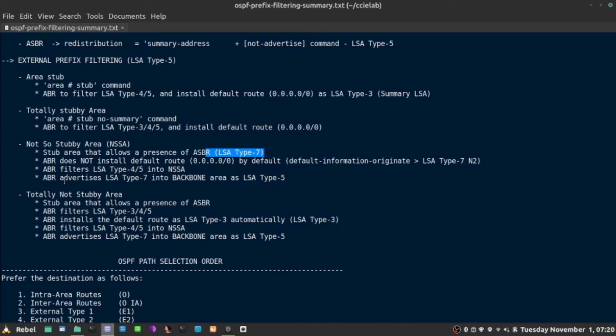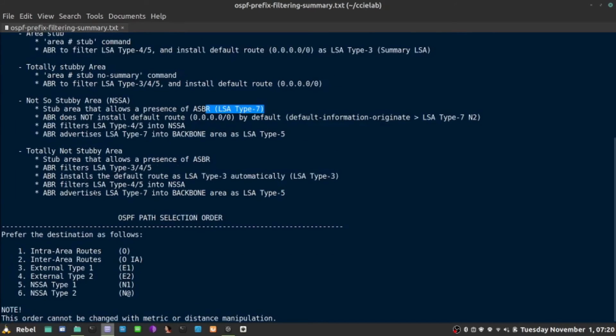And finally, this totally not-so-stubby area, or totally NSSA, is the one that allows the same presence of an ASBR in an area where we filtered LSA type 3, 4, and 5. So by default the ABR installs a default route, or presents itself as a gateway of last resort, as LSA type 3, and still advertises LSA type 7 into the backbone, or area 0, as LSA type 5.